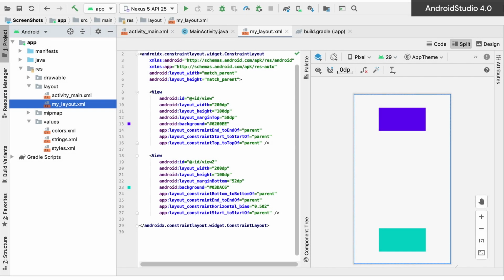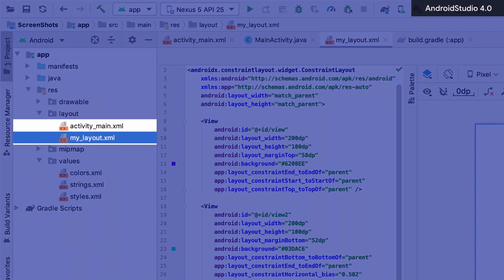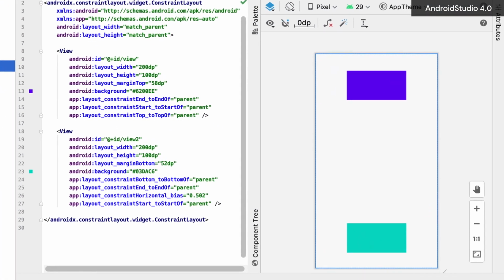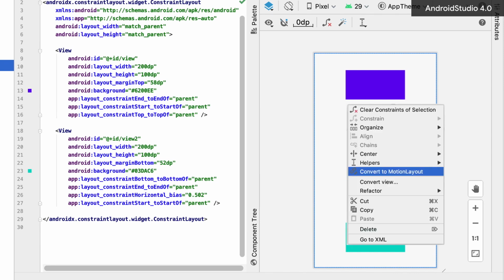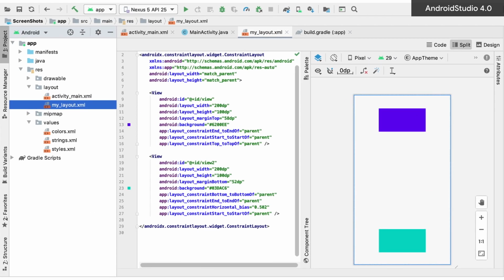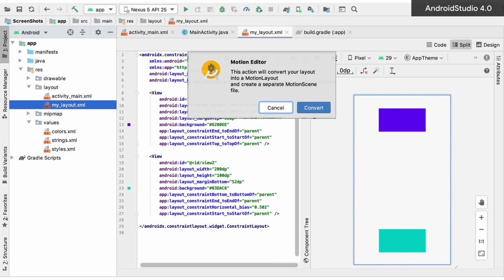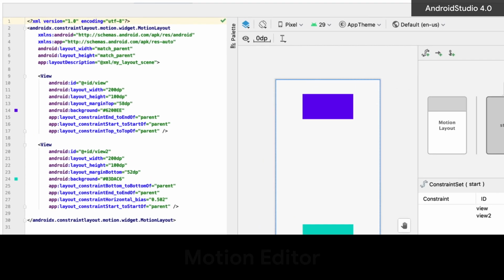The simplest way to create a motion layout is to use Android Studio. Here, we have a layout using constraint layout. We want to convert it to a motion layout, so on the design surface, right-click on the preview and you will see Convert to Motion Layout. A dialog will pop up letting you know we'll be converting to motion layout and creating a motion scene file. Now we have a motion layout in the motion editor.